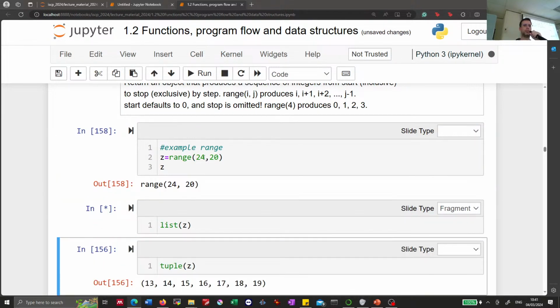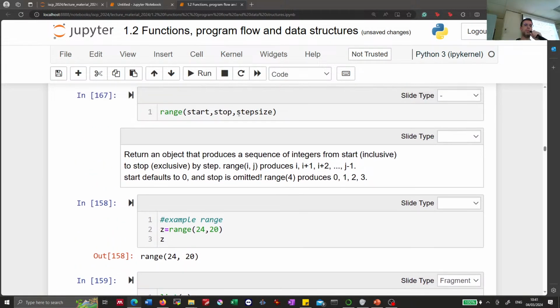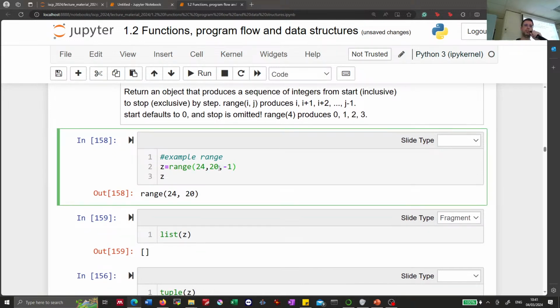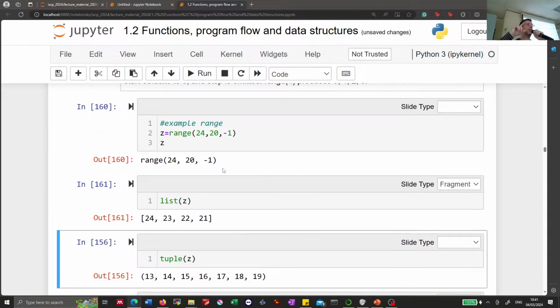What happens if my start is larger than my stop? 24 to 20. Oh, nothing. Because the step size is taken as 1. How about I put a -1 here? Oh, it works again. So far, so good. So you standardly count upward, right? I'm out of examples now, right? But if you count from 24 to 20 with increments of 1, that doesn't work, right? Because the next step is 25, and that stops there. But if you say you count backwards, okay.